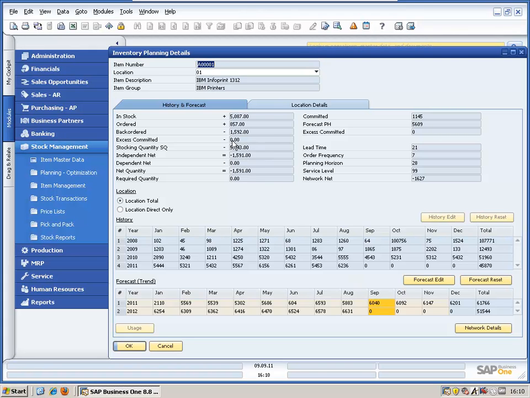Valogix uses this number here, called the stocking quantity, to determine exactly how much stock is needed in a planning horizon. So what's a planning horizon? Well, first of all, we have the lead time for the product. In this example, 21 days. So this product takes 21 days to arrive from the supplier. The planning horizon is the sum of this number and the second number here, called order frequency. This is the number of days in which you will check this product and order it again.